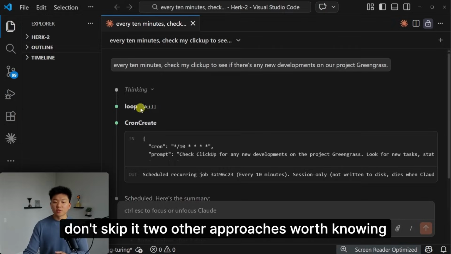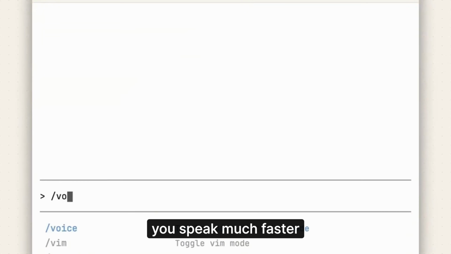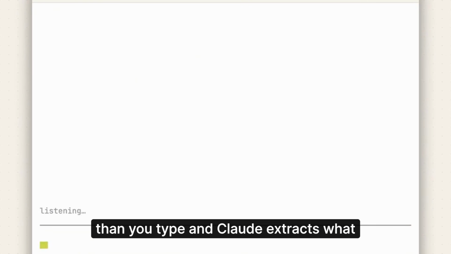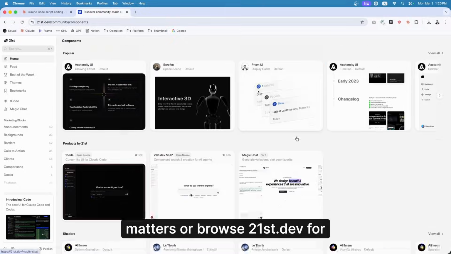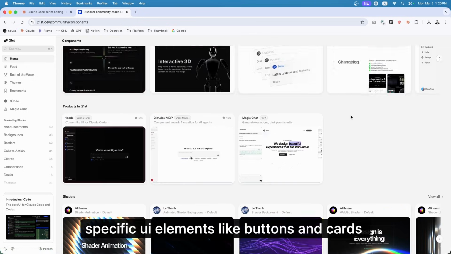Two other approaches worth knowing. Hold the FN key and voice dump your requirements. You speak much faster than you type, and Claude extracts what matters. Or browse 21st.dev for pre-built component prompts, best for specific UI elements like buttons and cards.